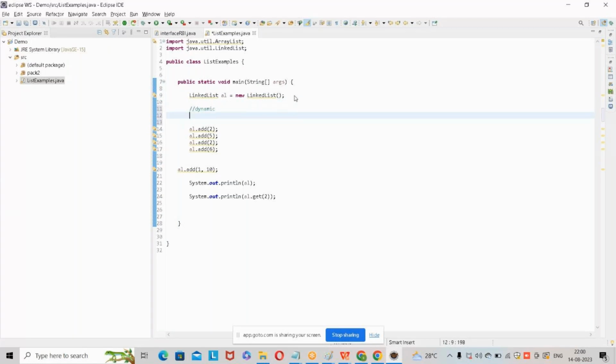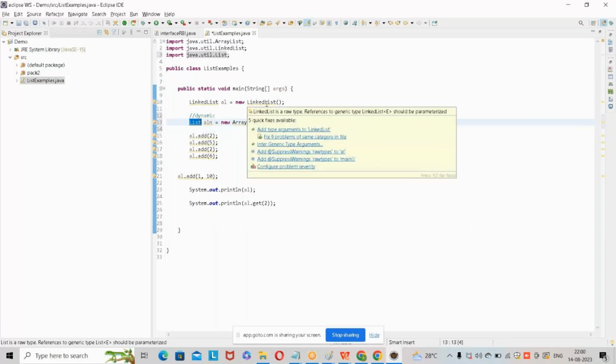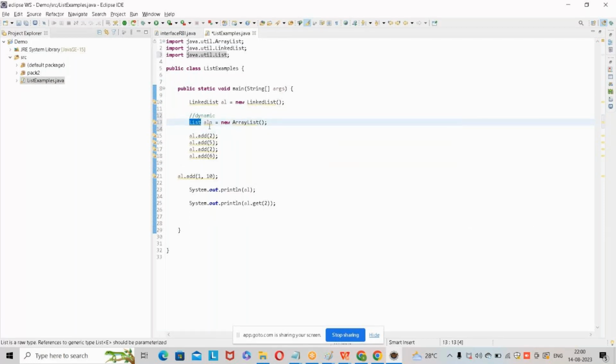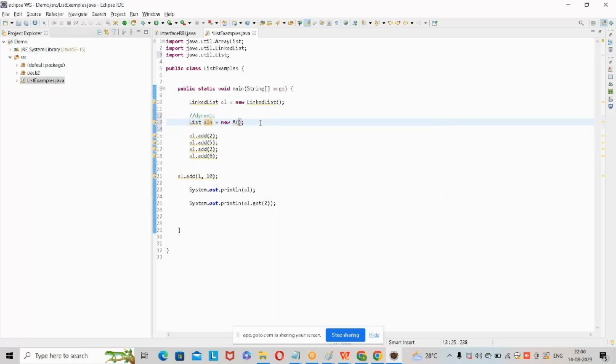Can someone tell what this dynamic binding is? List al = new ArrayList. This is what we discussed in the previous session. So List is a parent of both ArrayList and LinkedList. So on the left side, if I hold it with the parent, I can create an ArrayList object as well as a LinkedList object. It will not show me an error. So the parent can hold any child object, ArrayList or LinkedList.